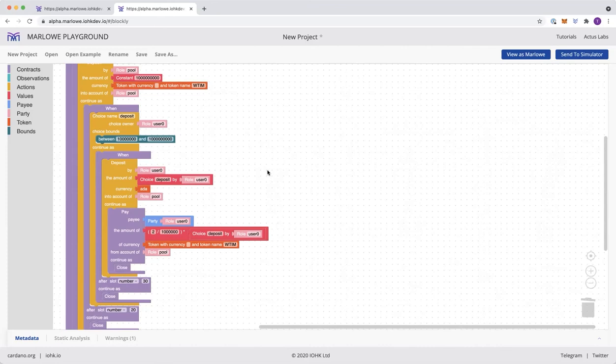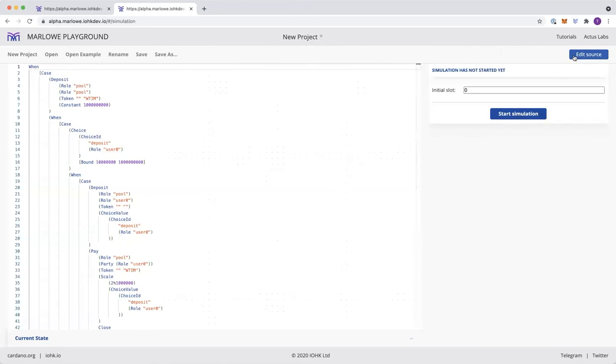Cool. Okay. I've just increased those numbers slightly. Let's simulate it just to make sure.